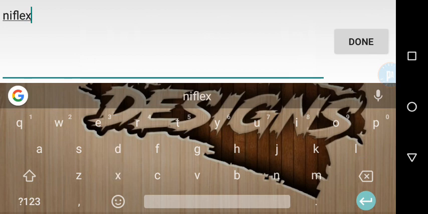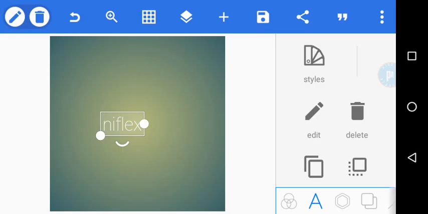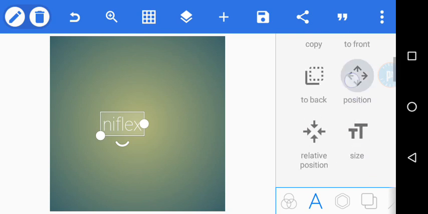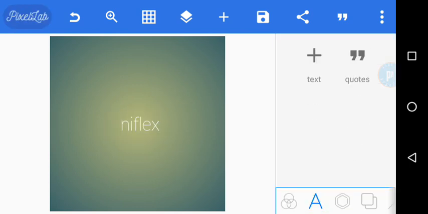Whatever name you put here, don't spell the name completely. You see, the name is spelled Uniflex, but here I write it as Niflex because I want to make the U big as well. Now we shift this down, go to the position side, and move it to a small corner.